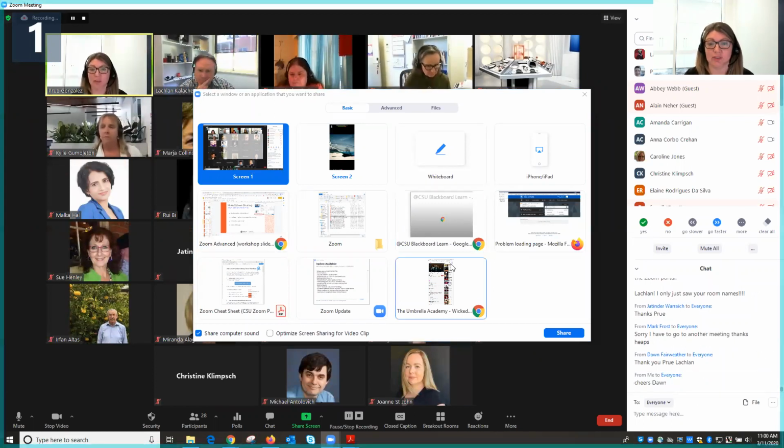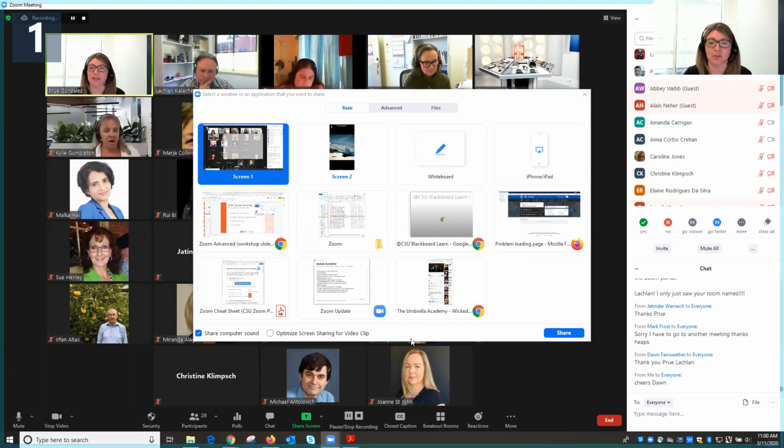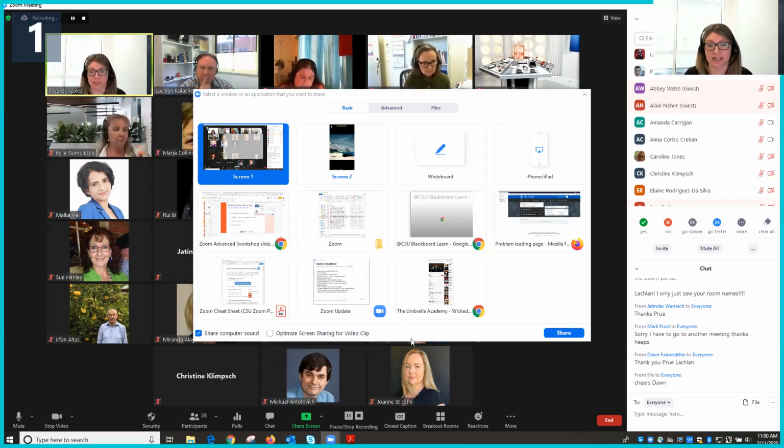If you want to share your computer sound, you'll need to turn that on here. So this is the one I always forget. Lachlan doesn't forget. He's got it on. So down the bottom of the screen in the left corner, there's the share computer sound. So turn that on if you want to be sharing anything. Otherwise, you'll get lots of comments saying students or participants can't hear anything.